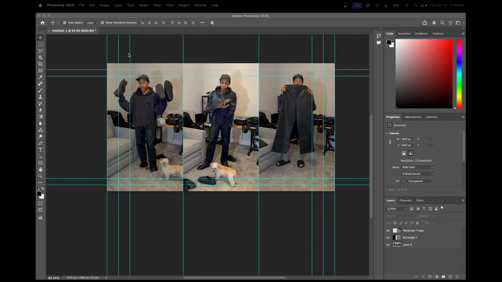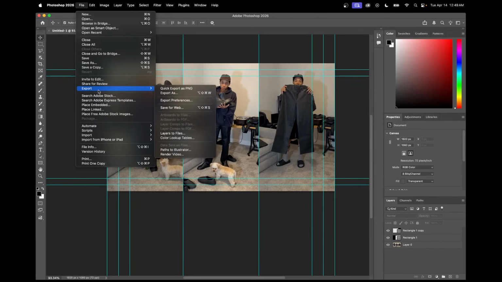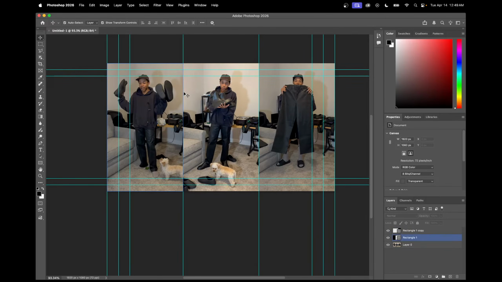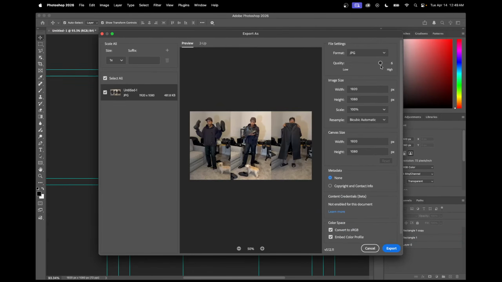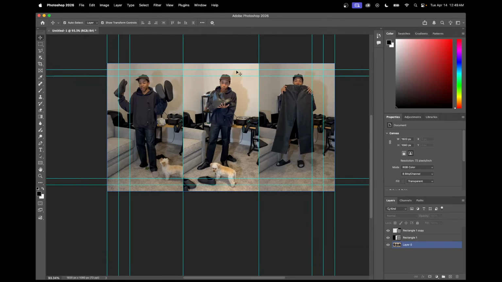I'm thinking about a vignette. Nah, let's not do that. All right, file. Is it export? Yeah, export as JPEG, full quality. Desktop. Call it whatever the heck I want. Export. Throw that thing in there.